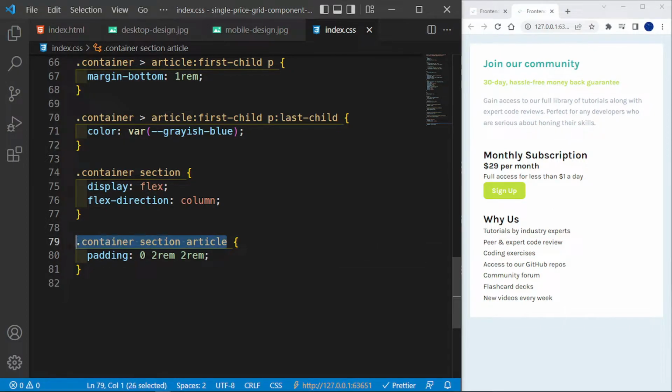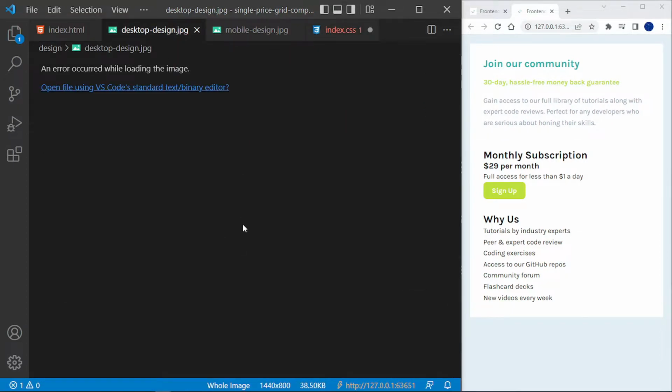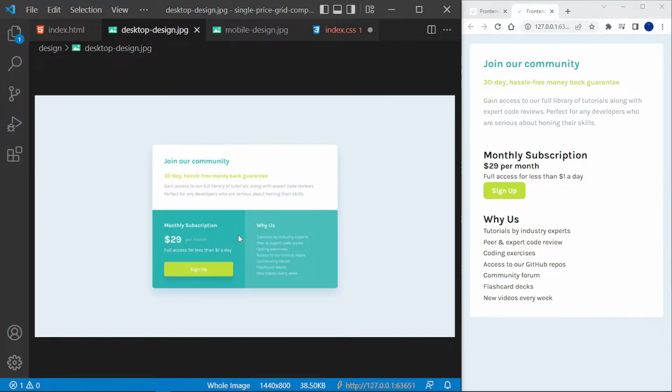Now I want to access the article, which is the first child, right? So let me just check this design. Now it won't open. Are you serious? Okay, there we go. So this design, let me check these colors.